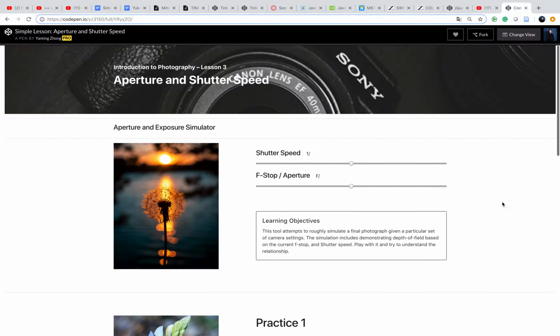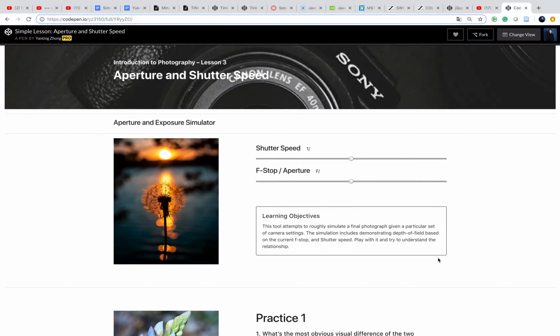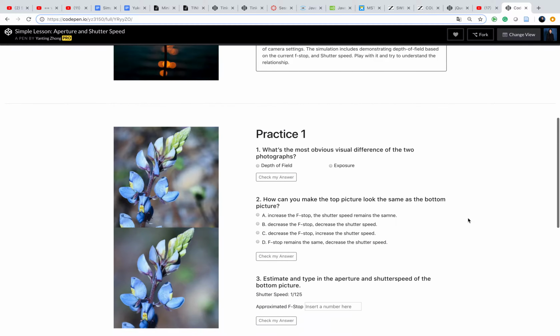The first section of this web-based tool is an exposure and depth of field simulator. The learning target is to allow students to be able to explain how aperture and shutter speed could influence a photo's depth of field and exposure. Currently, we have not figured out how to link the images to the slider when the user drags it, but our goal is to show different images that represent different depth of field and exposure when the user adjusts the aperture and shutter speed.